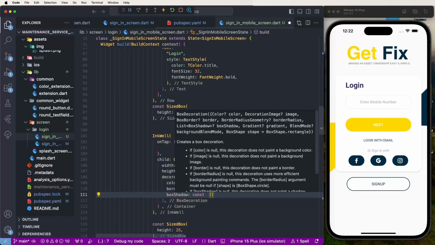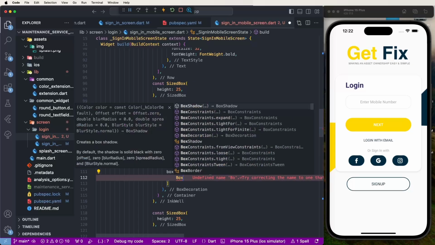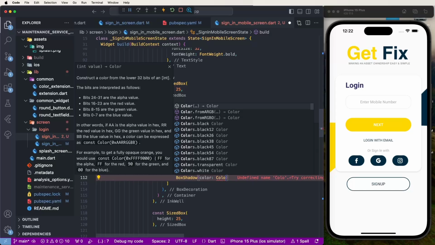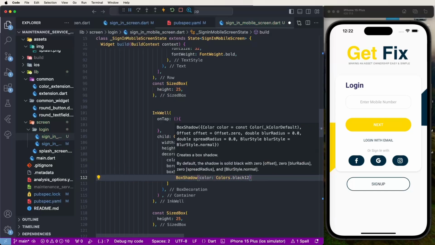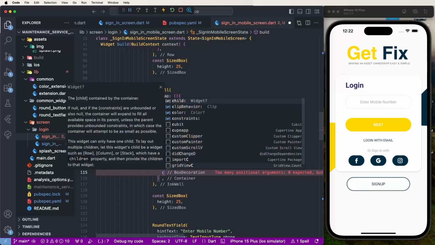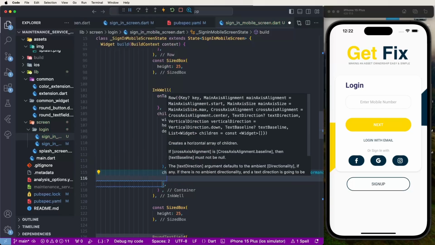Const, and now need to set here box shadow, give this here the color black 12, and blur radius need to set here the 2, and now need to create here the children, and now need to set here the UI, creating here the row.